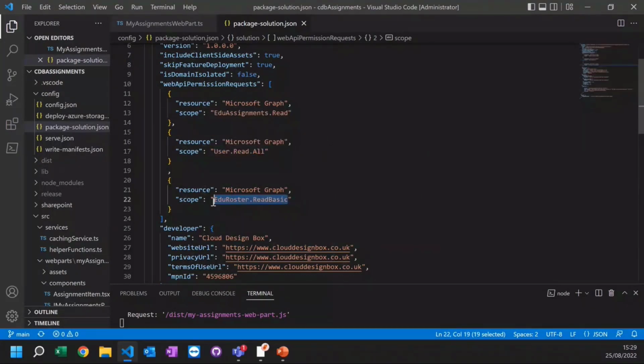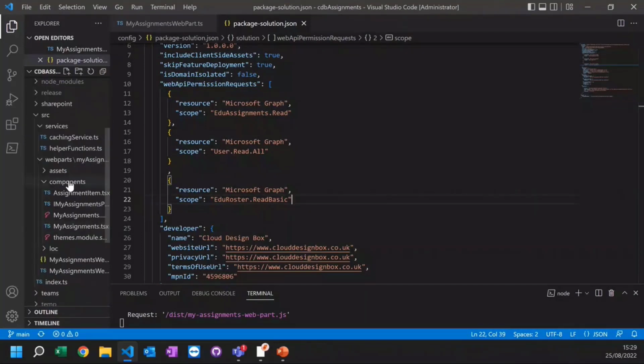And there's also the edu roster. So this gets us a list of classes and the list of teams, and this actually gives us that join teams permission as well. So we don't need to add that as an extra API permission. So those are the permissions I've used. In this example, I've used React. So I started using React a couple of years ago, found it really useful in reducing development time once I got my head around it.